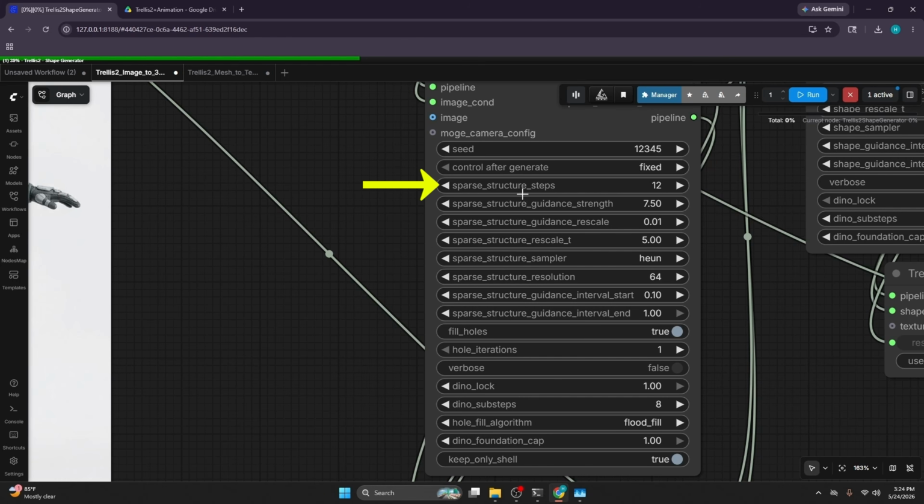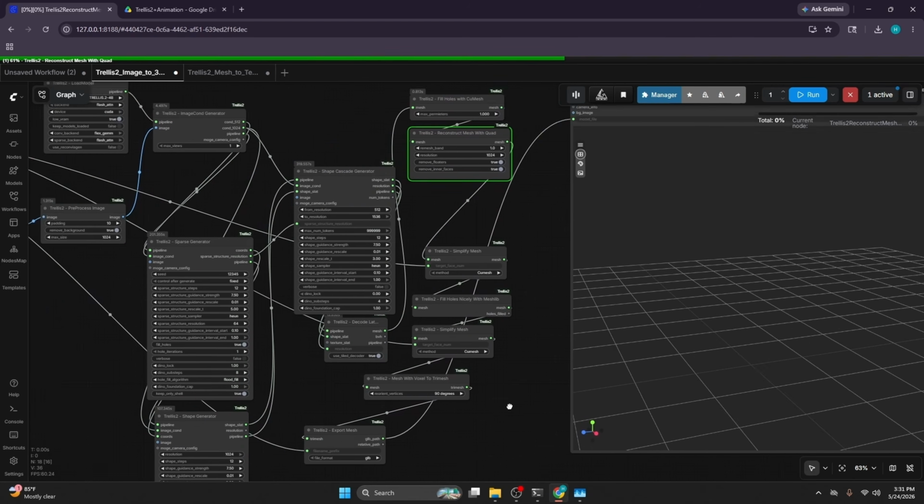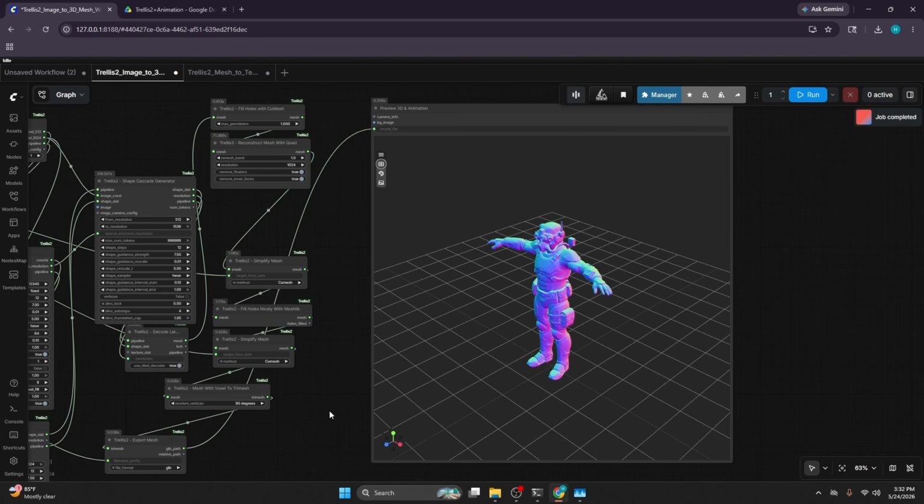After that, we have the structure steps and the dyno steps. So the more the steps, the better the mesh. If you want to change it, you can do it according to yourself, whichever result you like in the output. After some time, this generation is completed. Our mesh is generated. Let's see it once.